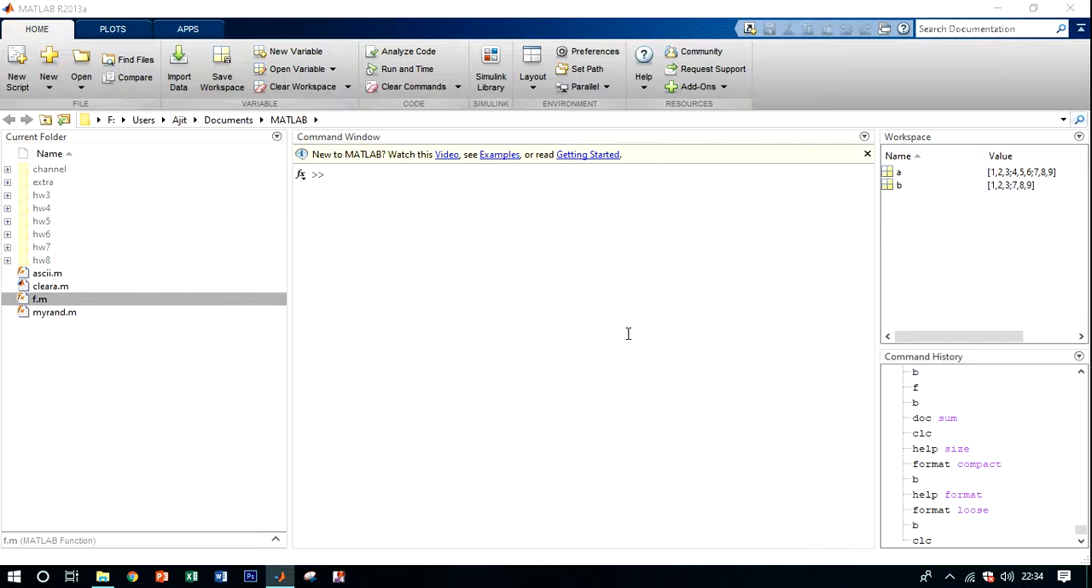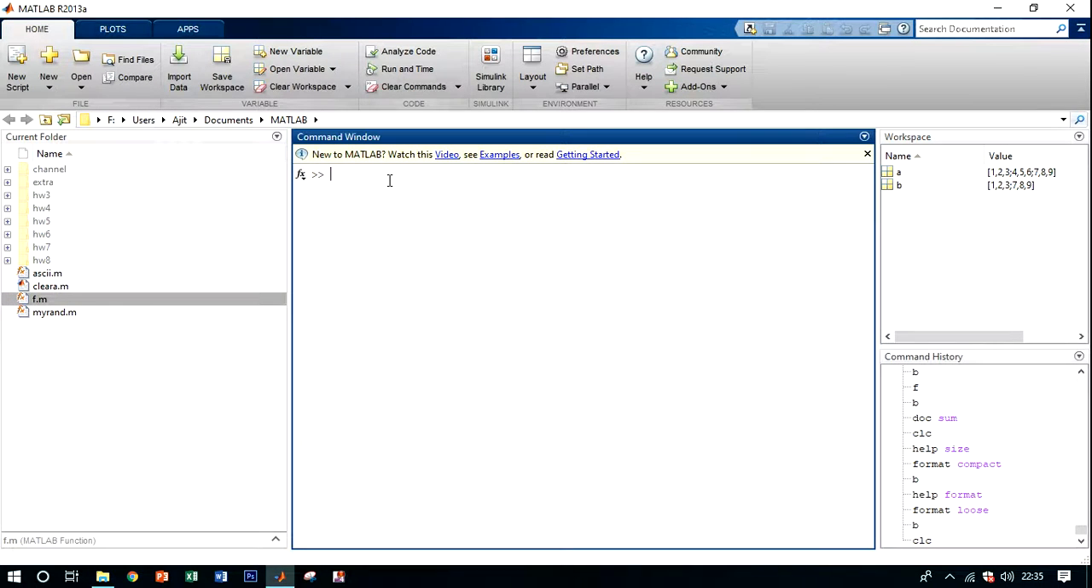In the last lecture we learned about matrix and a few commands of MATLAB. In this lecture we are going to learn about the help command. The help command will tell about other commands, their syntax, and commands which are related to your command.